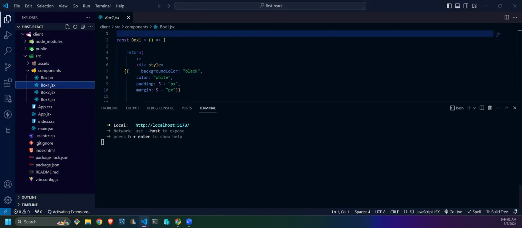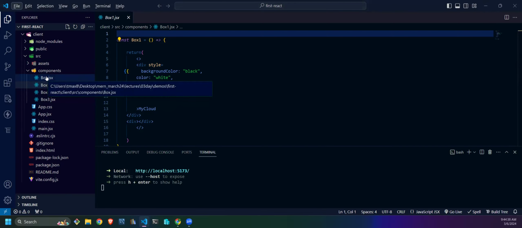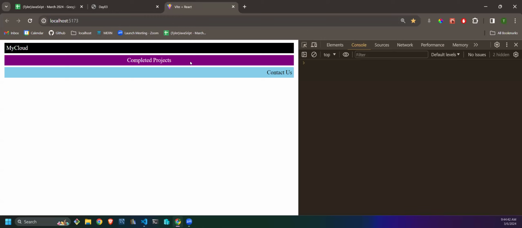But that's right. What's the point of having 3 separate components when that's all we had in regular HTML, right? So we want this to be dynamic. We want to re-render or set this up to where we only have one box component and our final result looks like this.